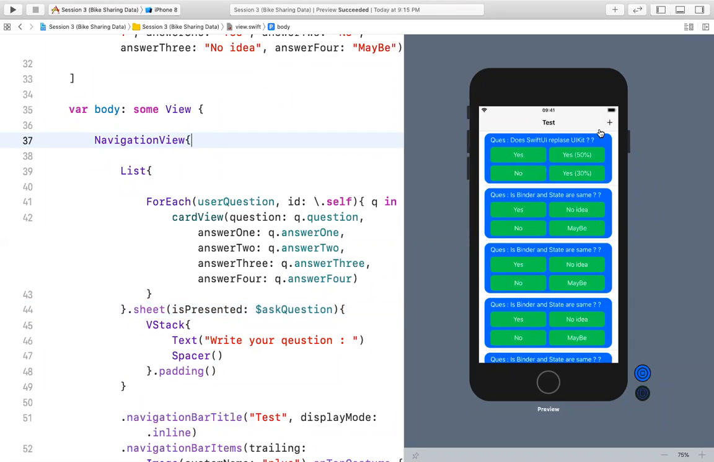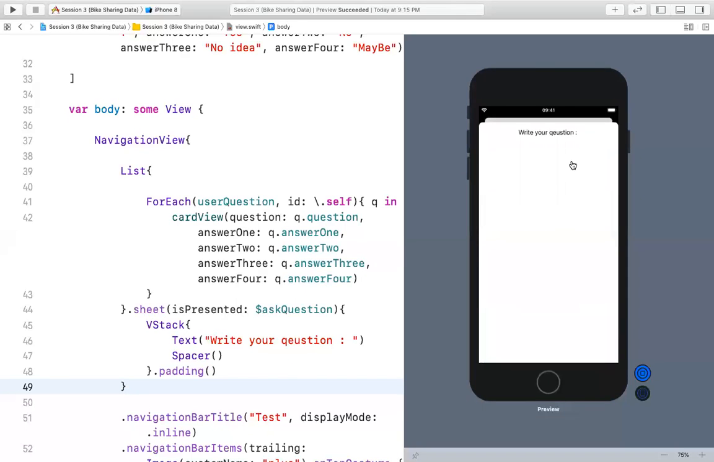If you tap on plus, it will navigate to the other screen and you can come back from that screen. That is called navigation view. I will talk about navigation view only in the next session. I'm not going to use popover at all. I just used it to show all of you that you can add the screen over here.